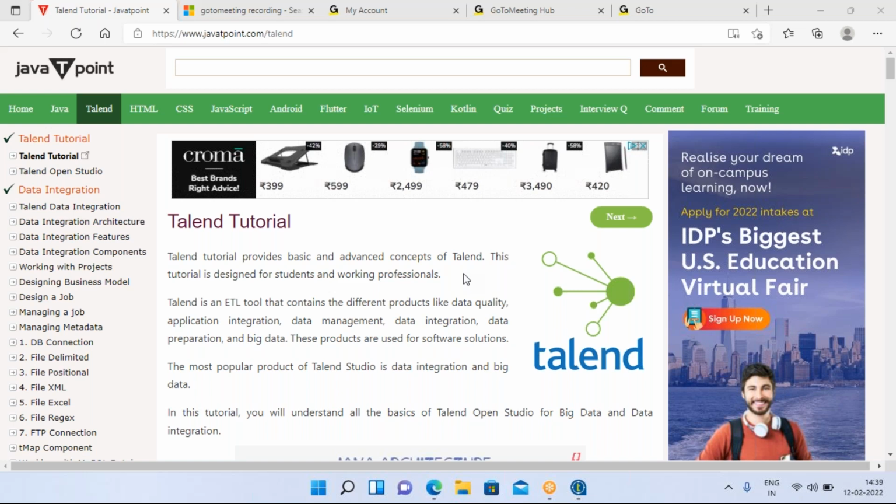Before that, I will give you some sample data sets. They contain about 8 million records, or 8 lakh records. You can load them into the database, and then you can play with the data.